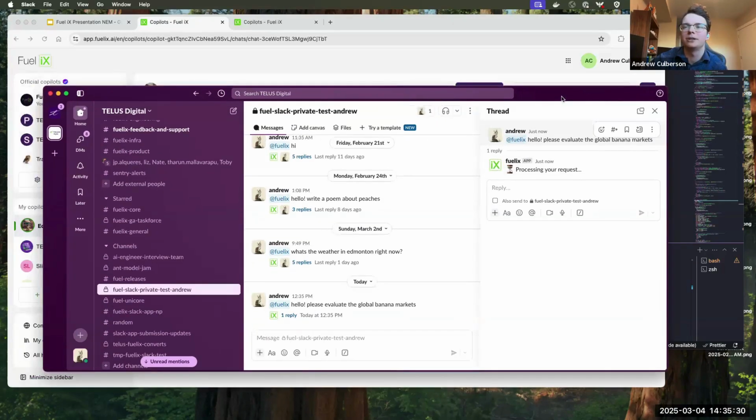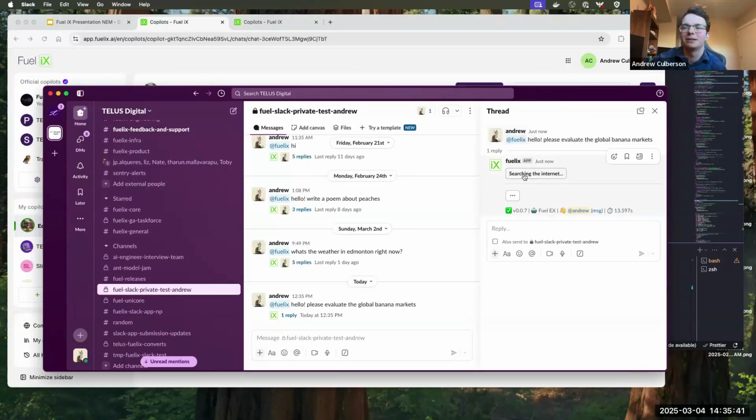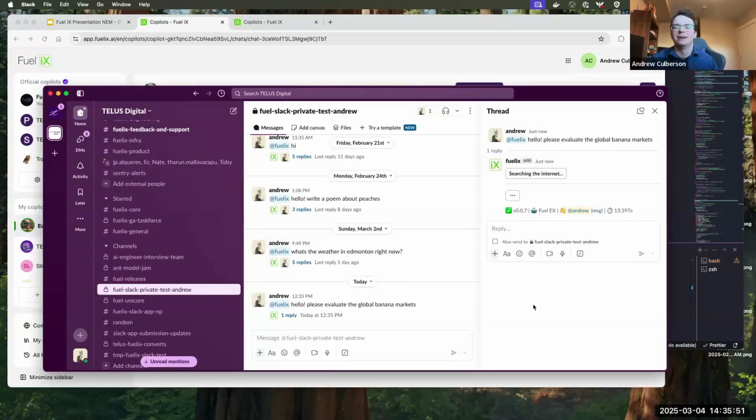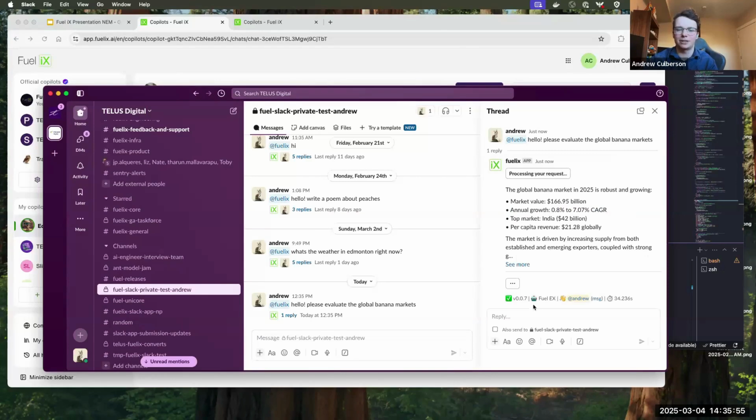And then we'll see eventually a very similar UI to what we see in the web app. One moment here, where we have this like status at the top. So searching the internet. And if we actually click on this, we should see it's thinking so far. So to provide information about the global banana markets, I'll need to search for the current information about global banana markets and then focus on key market indicators, prices, and trends. So essentially now within Slack, we have this model doing research.